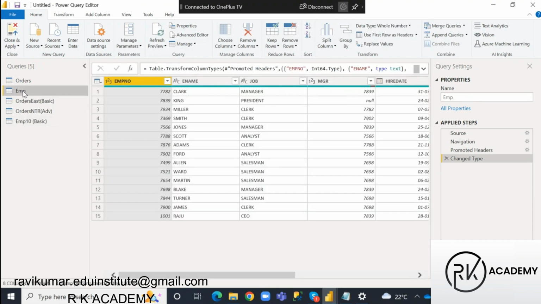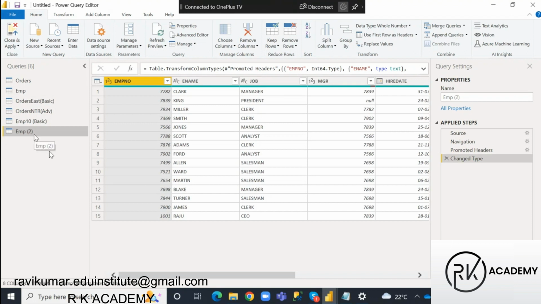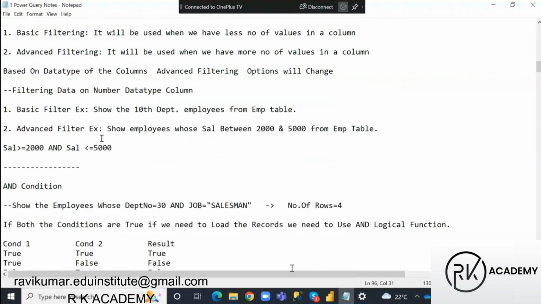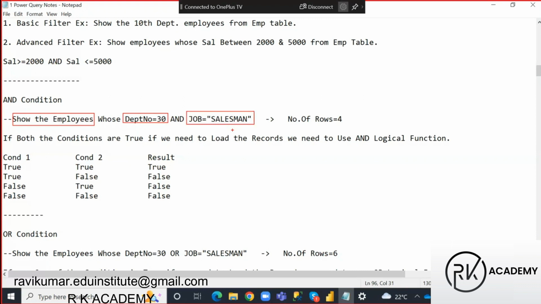One more time, let me choose this employee table. Okay, let me duplicate this table again. This time I'm going with advanced filtering. For advanced filtering, here guys, let me go with an AND condition. I'm going with an AND condition, guys. So show the employees whose department number is 30 and job equal to salesman. Okay, whose department number equal to 30 and job equal to salesman.